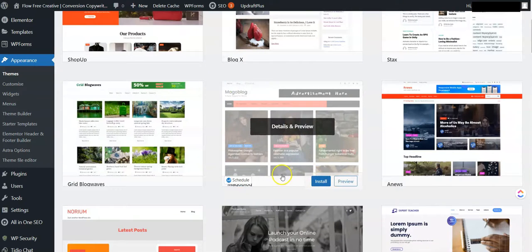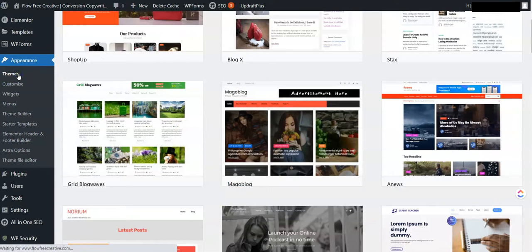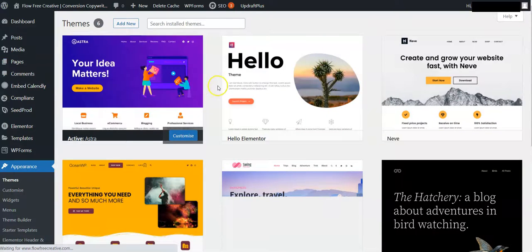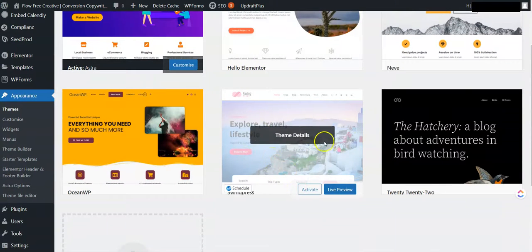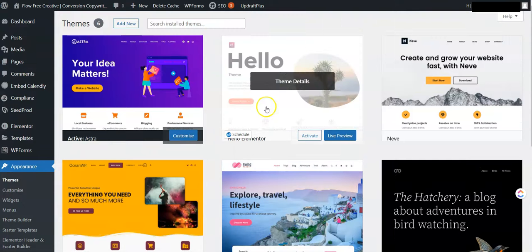When you have installed your theme, you can go back to Themes, and you'll see that the new theme that you have installed is here.